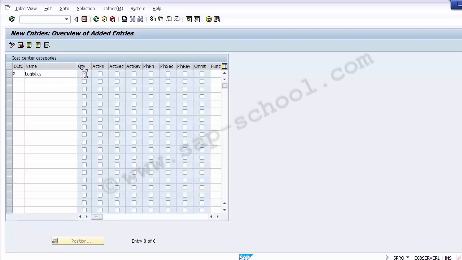The next is actual primary cost over here. So we don't need it, because once you select this, this will block your actual primary cost to the cost center. So we don't need to take this. Neither do we need to take the actual secondary cost as well.